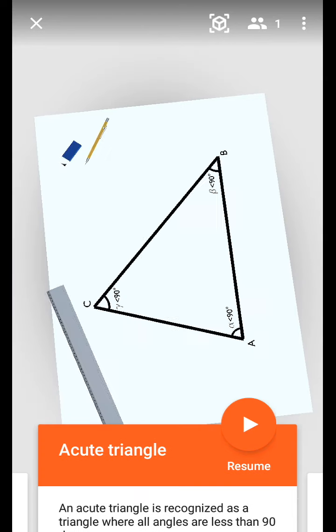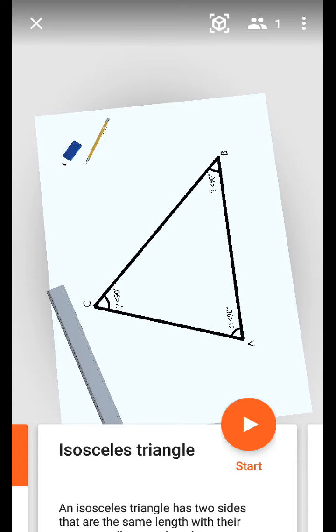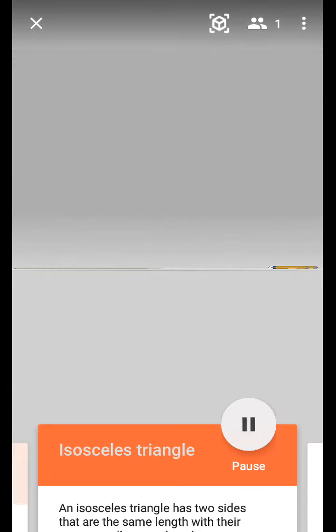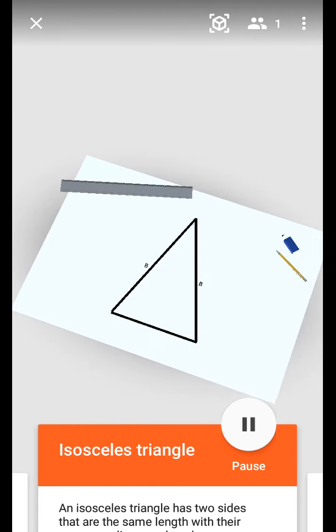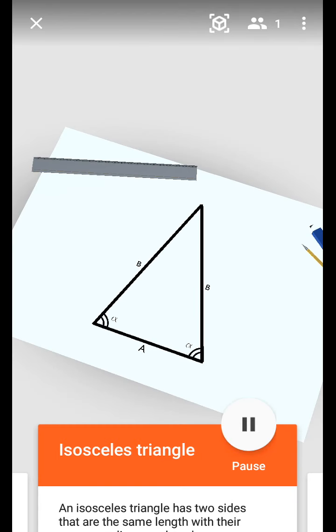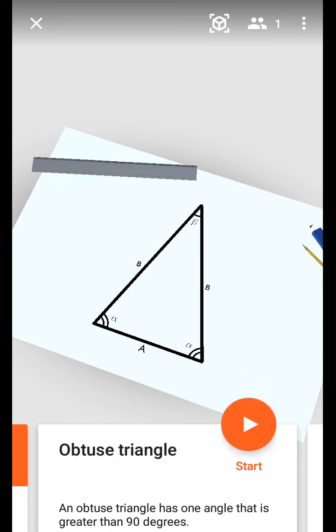Move to another scene, that is the isosceles triangle. Then you start it, and here you can tell that an isosceles triangle has two sides of the same length. So here in this triangle, the two sides indicated by B are of the same length, hence it is an isosceles triangle. Then you can also inform about the obtuse triangle.